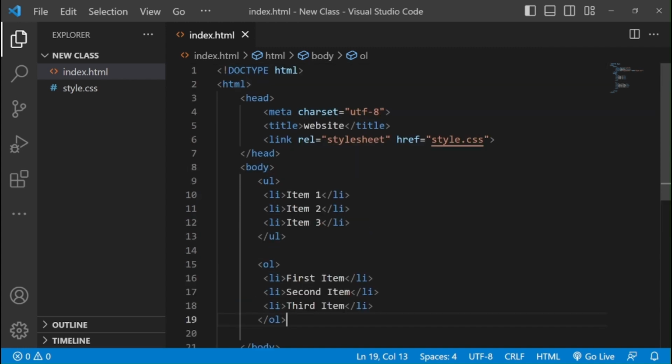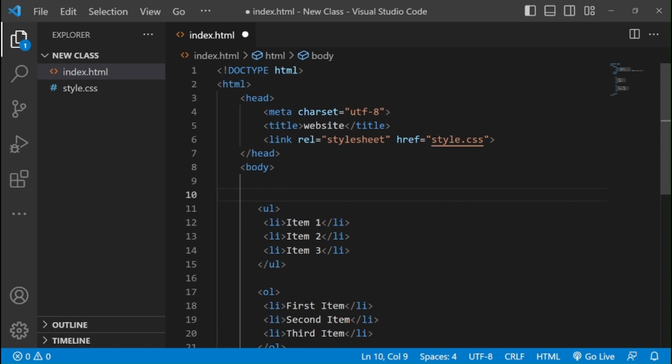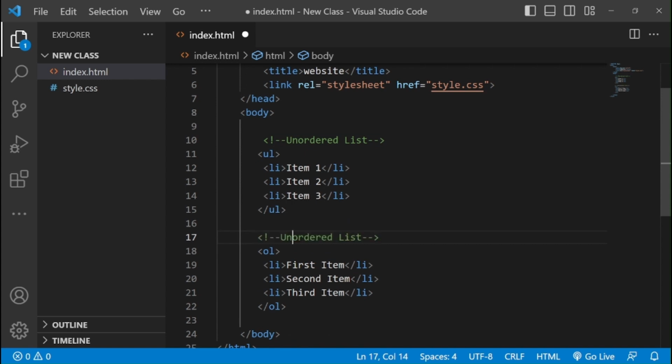But first, let's just add some comments here to make it more readable and more understandable for you guys. To add a comment, don't forget, you just need to do like this, and let's call this one unordered list, and let's copy this comment with Ctrl+C, and let's paste it right here, and let's call this one ordered list. Let's save it.